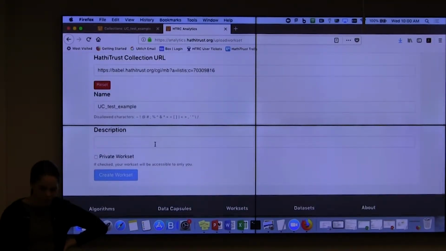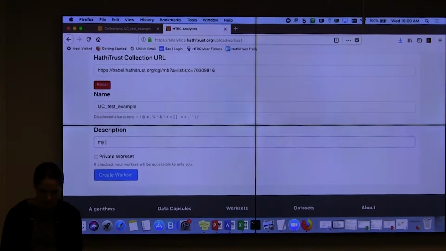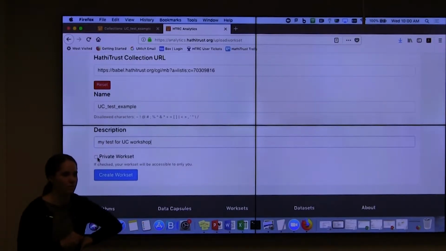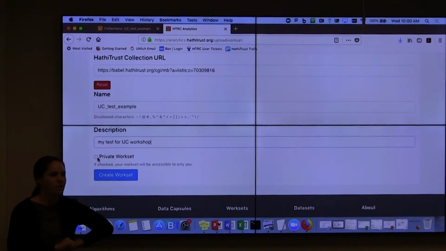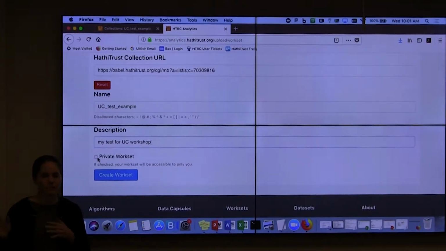And then I enter a description. I don't think the description is required; yes, because that's grayed out. That's a new thing. Then you have the option to make your workset public or private, which is different from making your collection public or private. The worksets can be public or private within the analytics site, which means if you change it in one place or the other, they don't communicate. The systems aren't that connected, but you can make it so other users can't find your workset on this site. If it's a private workset, only you'll see it in your list. If it's a public workset, then anyone who logs in has the option to use it. Then I'll click Create Workset.